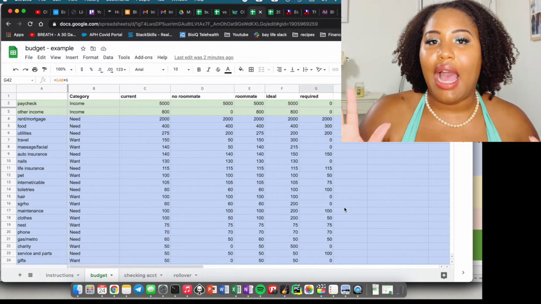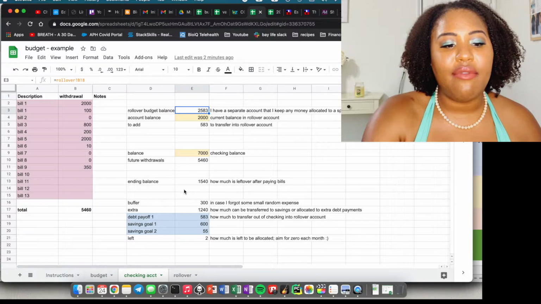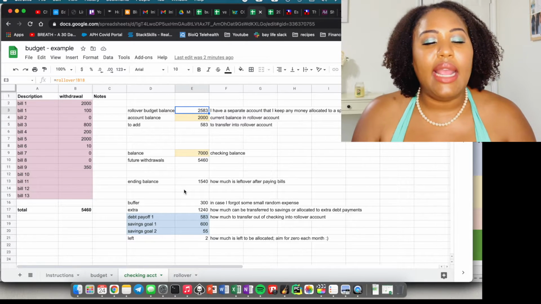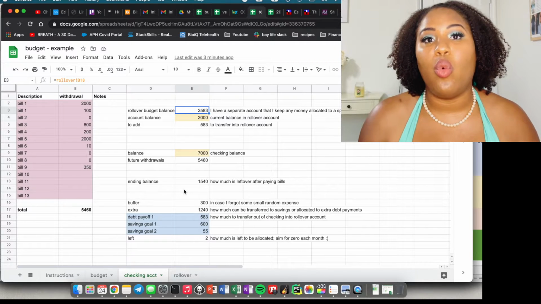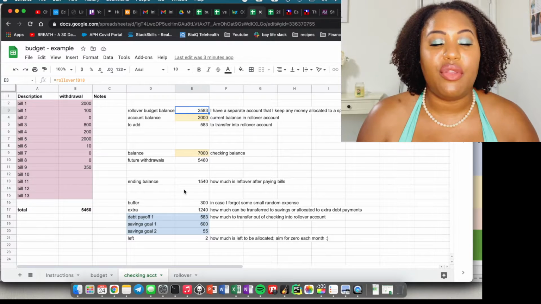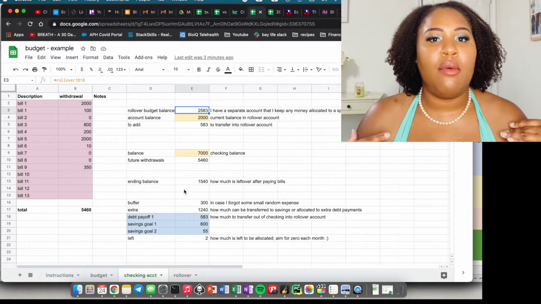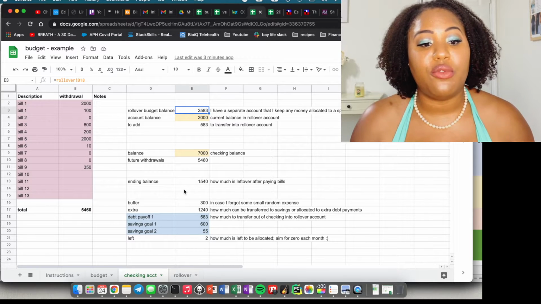Now that's all for the actual budget, but I want to show you some other things. So I have this checking account spreadsheet, and this is what I use whenever I'm going to pay my bills so I can figure out what I actually have available to save or invest at the end of the month. I do this at the end of the month. Other people may do it after each paycheck. It just depends on what works for you.